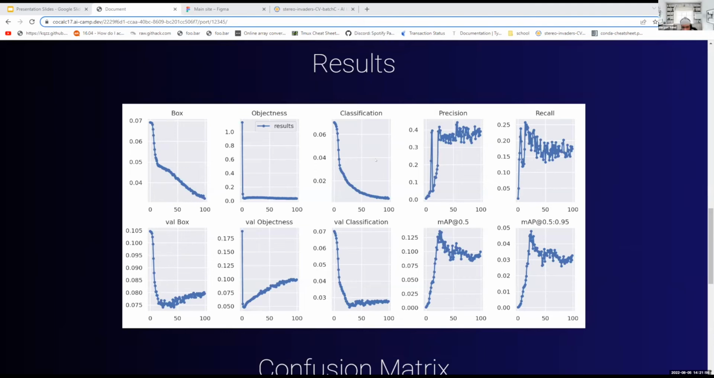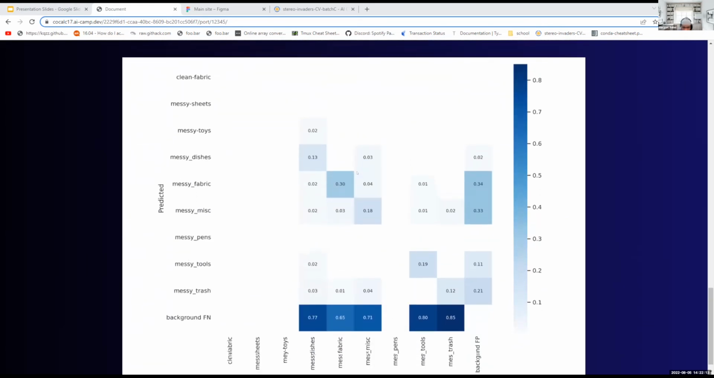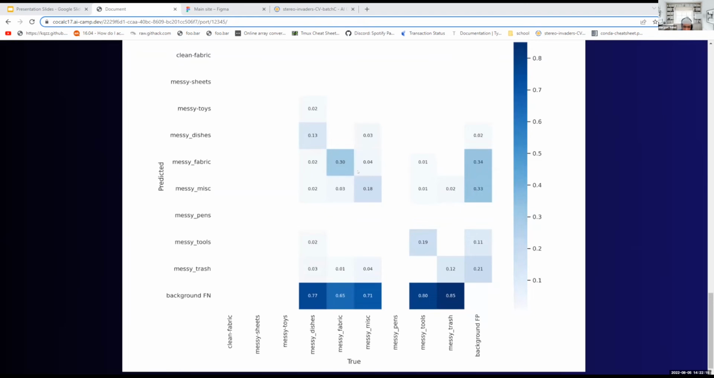These are our results. So we have a pretty good mAP. Due to there being a lot of background in the images and a lot of the background being messy, we had a lower mAP, but we can work on that. That's our plan for the future. And this is our confusion matrix. As you can see, there's a lot of background here.